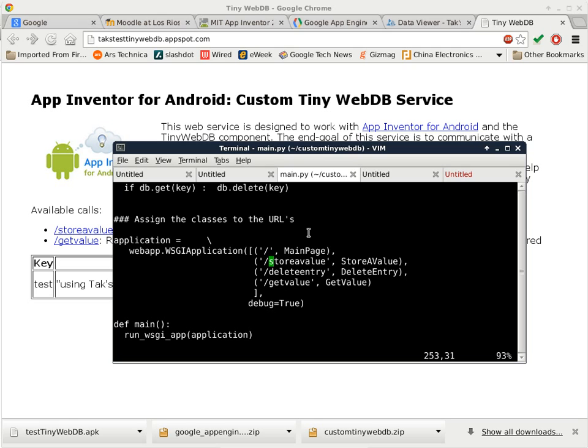This is the key to it. This is how this particular application is registering its own method, or in this case, the class to store a value, to the URL specification, the URL path of store a value.